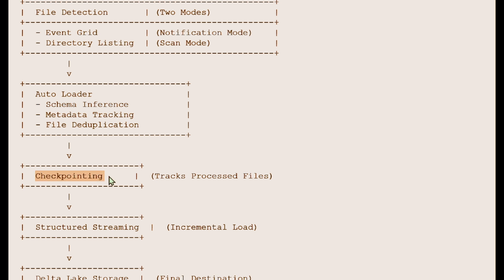Now, once that is finished, we'll move into checkpointing. What is checkpointing? It is to track the processed files. How do we know that file 1, 2, 3 have already been processed? It is the checkpointing that allows us to know that. How do we know if we will start from file number 7 or file number 3, or if there is any gap? It's the checkpointing that is going to help us achieve that.